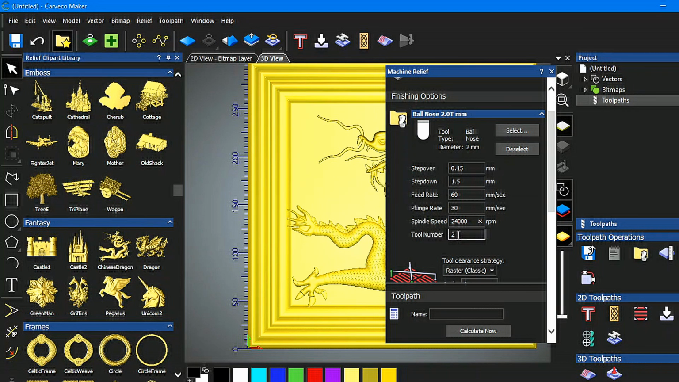Okay, so actually this is tool number 2, because don't forget this is the finishing second cut.